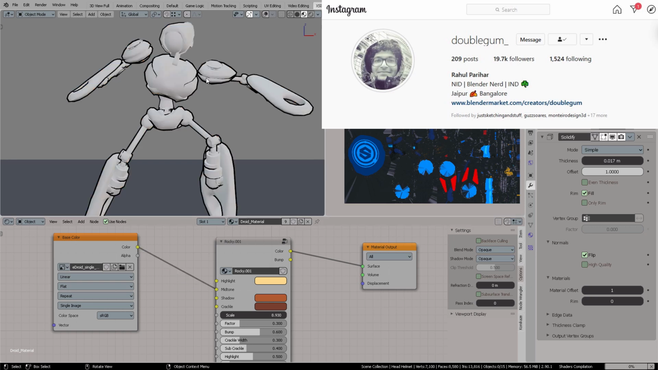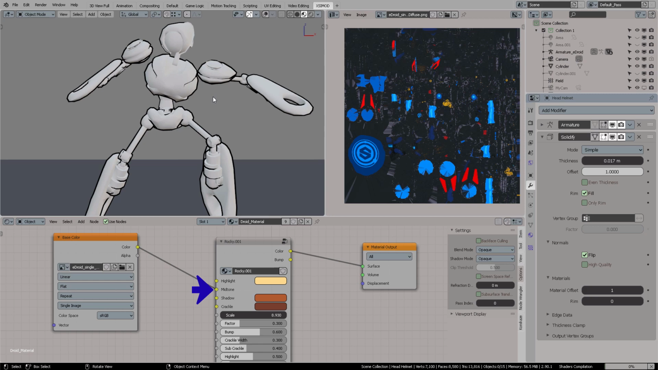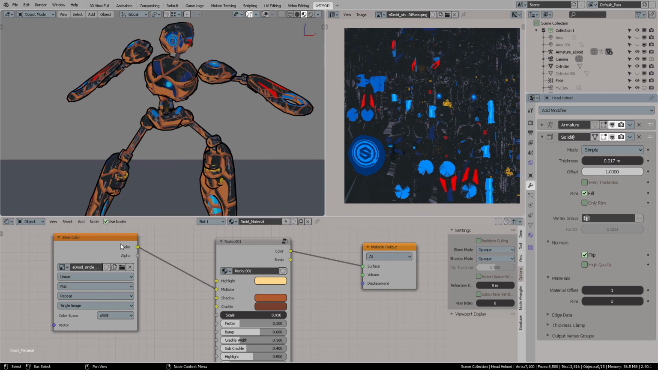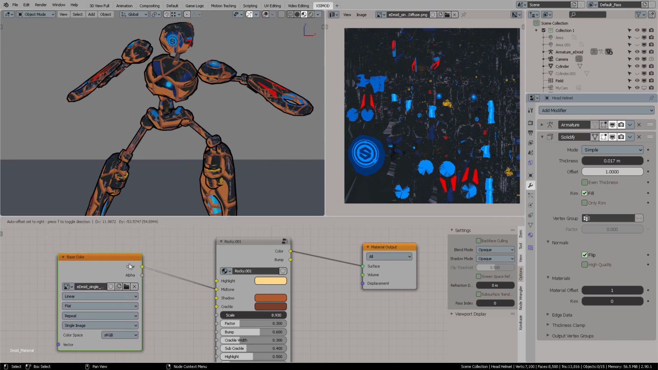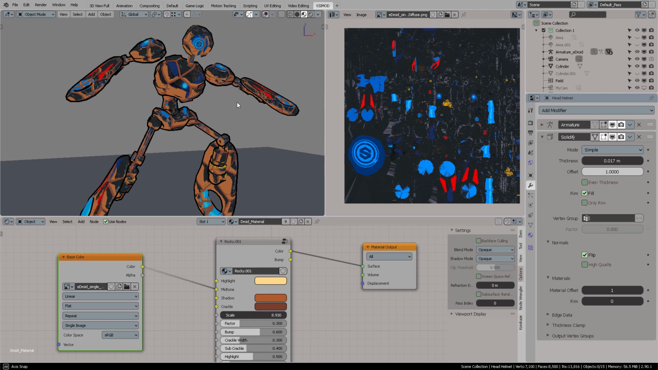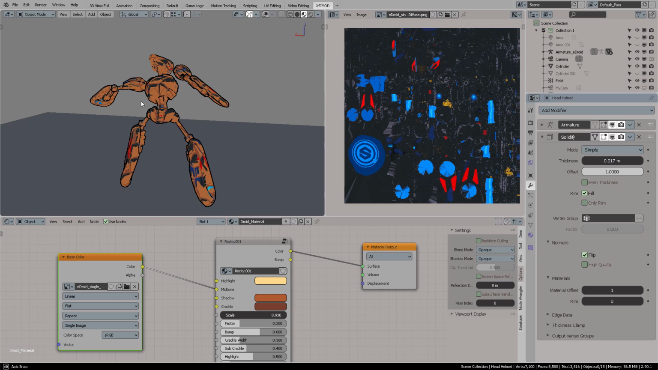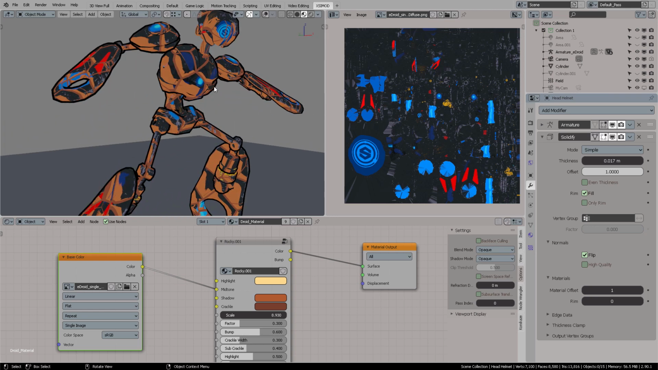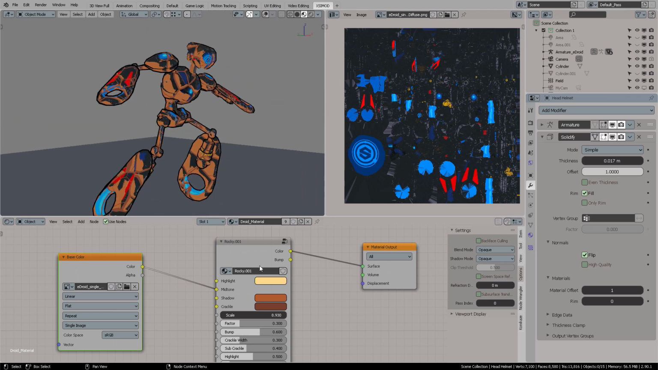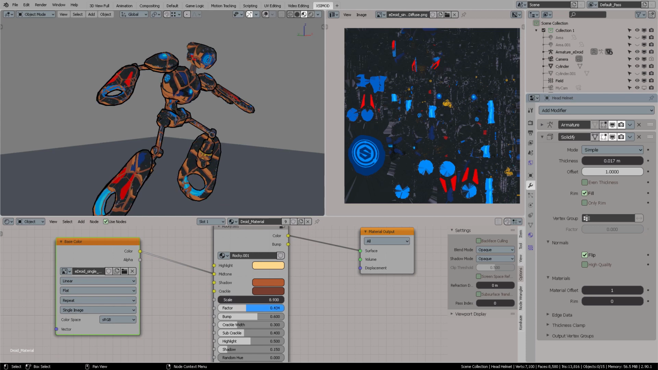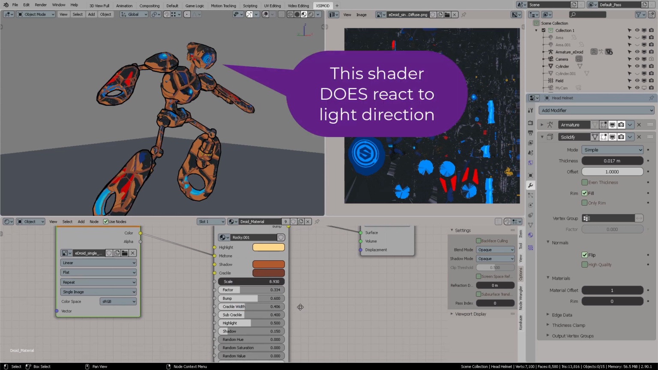So now let's connect the texture to the midtone input. That means that all of the midtones from these shaders are going to receive my texture. So cool. Fantastic. It looks like he's covered in mud. It is still a stylized look. Now you can play with the factor, you can change the cracks width, and this shader does react to light direction, so keep that in mind.